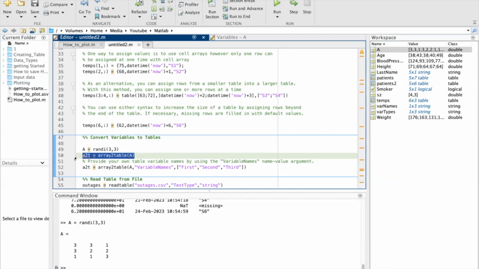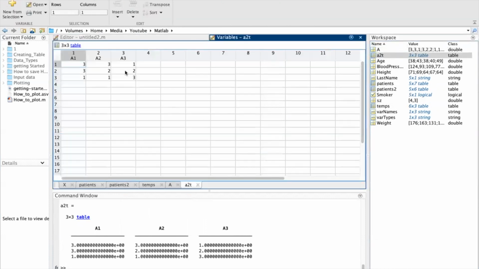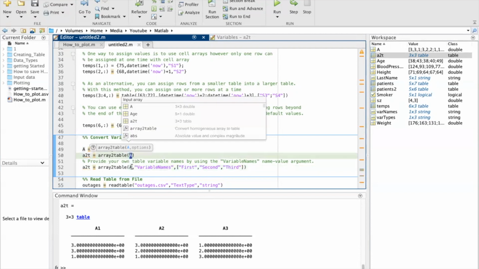Let's see, and you can see here A2T is the newly defined table, and by default it has variable names A1, A2, and A3. Now if you want to give new names to this already created table, you can call this A2T equal to then array2table. And similar command, but when you double click on it here, you can see options appearing here, array2table and then options. So you can just give the value of that A, which is the array you want to convert, or you can give further options as well.